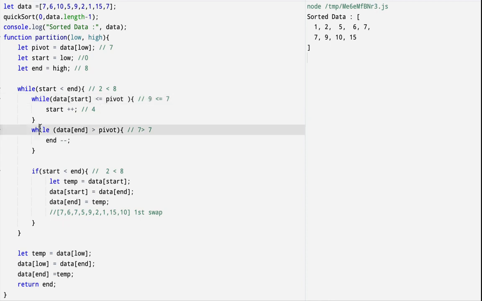Now it will go to this loop. Okay, data of end, what is the end value? End value is 8 only. Okay, data of end 10. 10 is greater than 7, yes, now it will decrement by 1. Okay, that time it will become as 7.